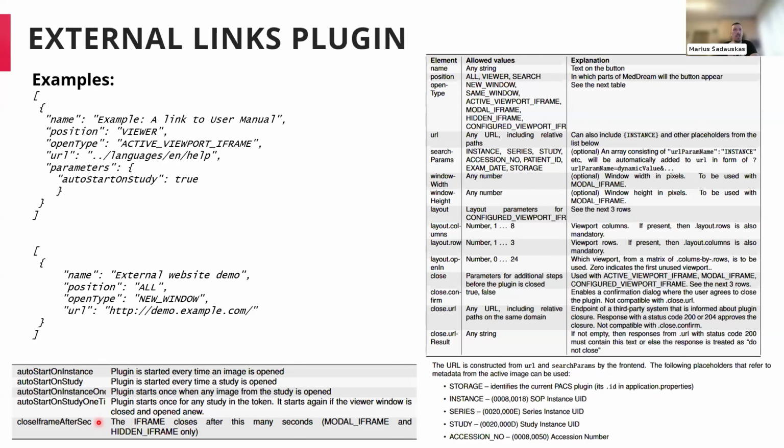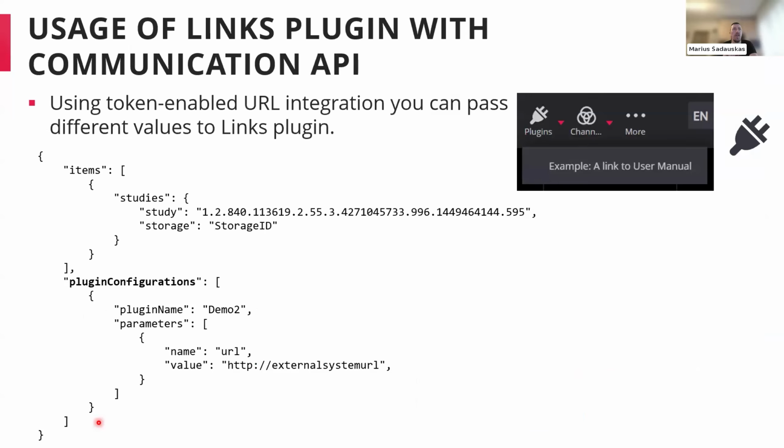All this information and a lot of examples are provided in our installation manual in the external links plugin section. So check this and you will find the information. If you have a question, just write us an email, support@meddream.com, and we will help you with the answers.